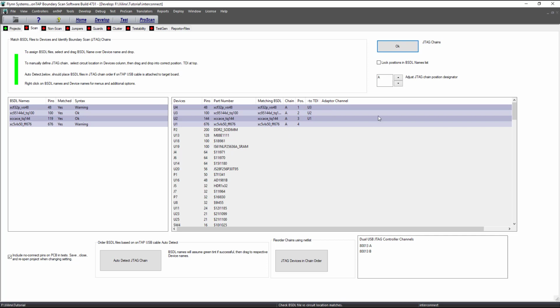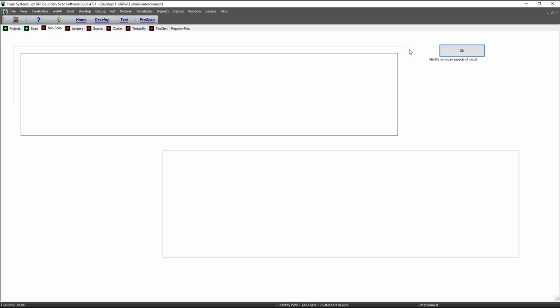We can have any number of chains which we can label A, B, C, D, and so forth. And for each chain you would need a channel on a USB, and you can have multiple USB controllers. So we will click OK. The chain is defined.